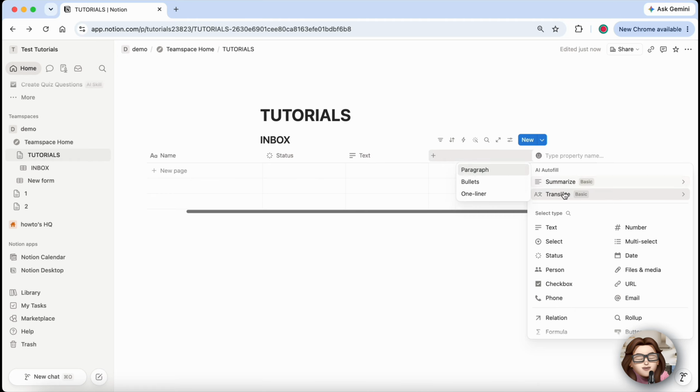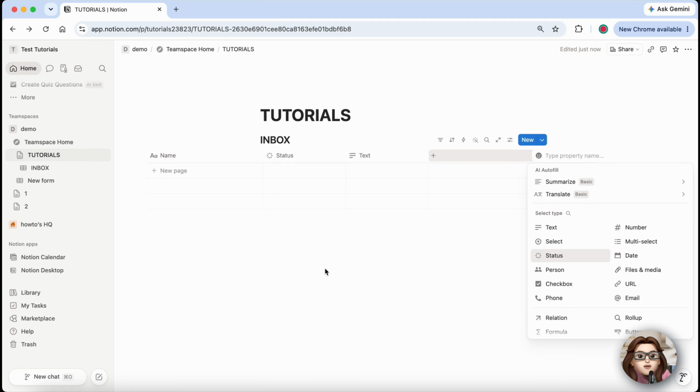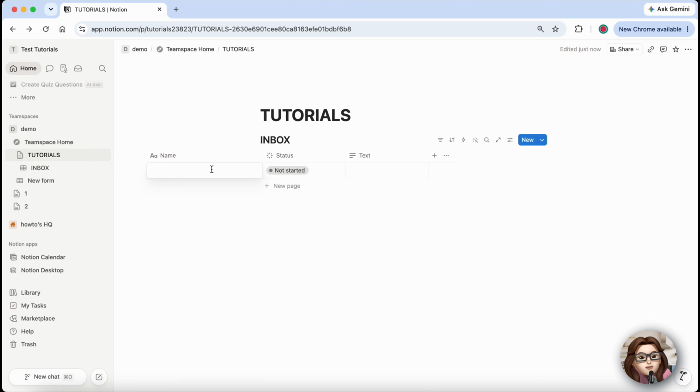Whenever you have a new idea or to-do item, create a new entry in the database, add a title, choose whether it's a note or task, and fill in any additional details if needed.